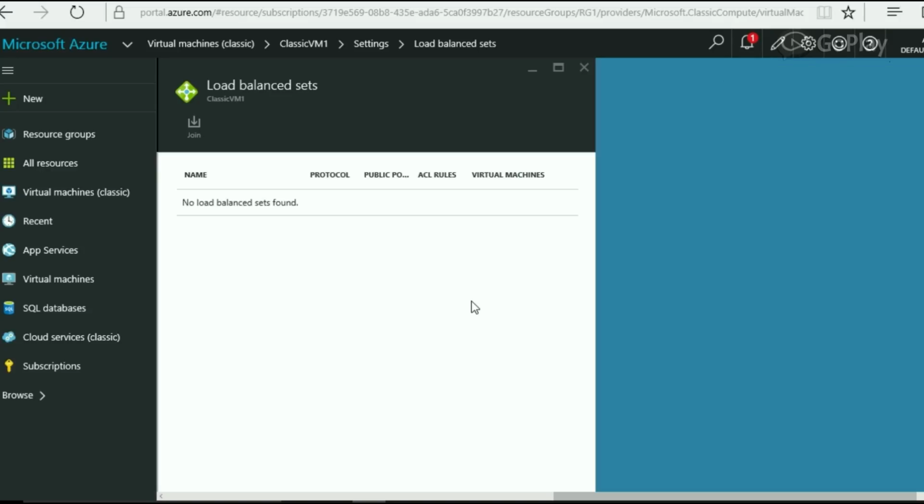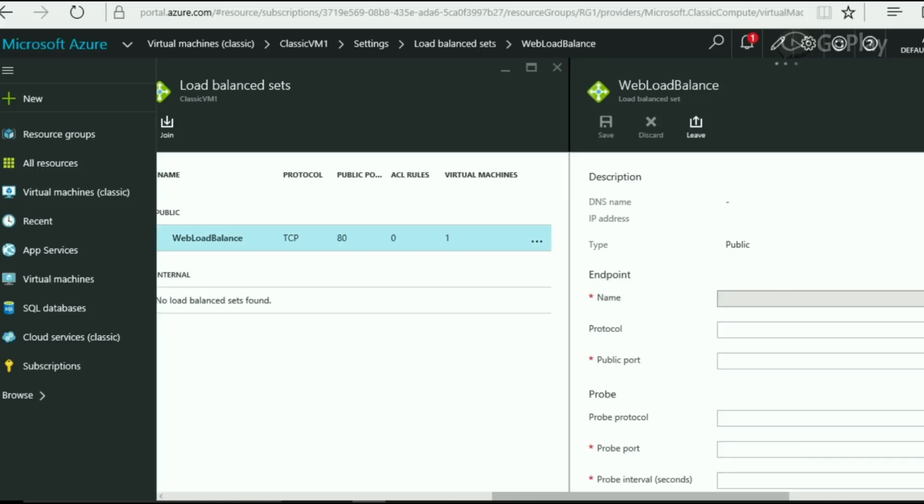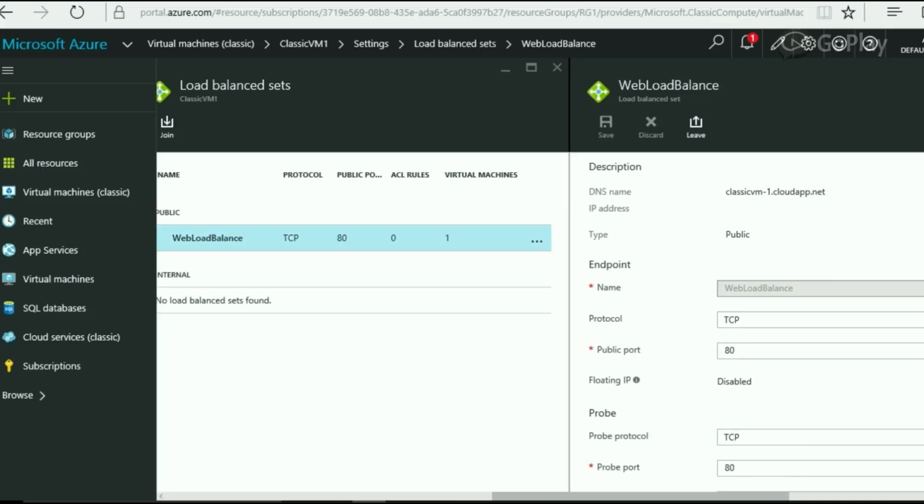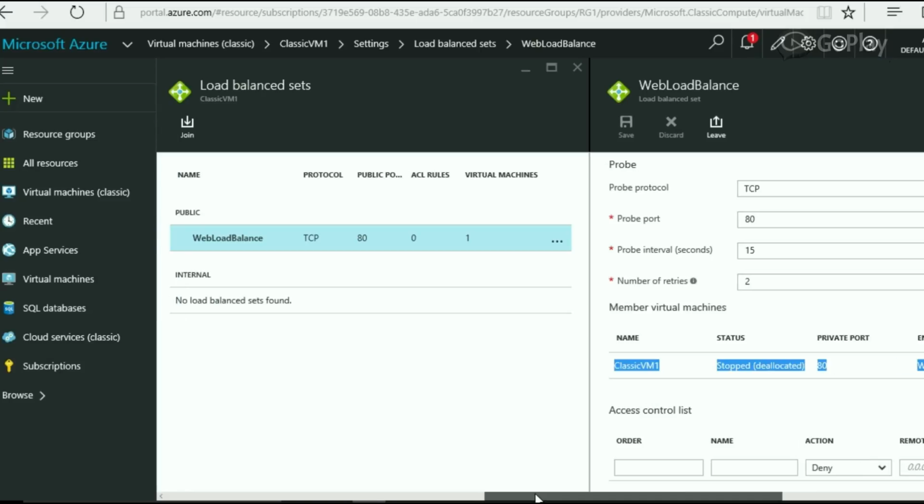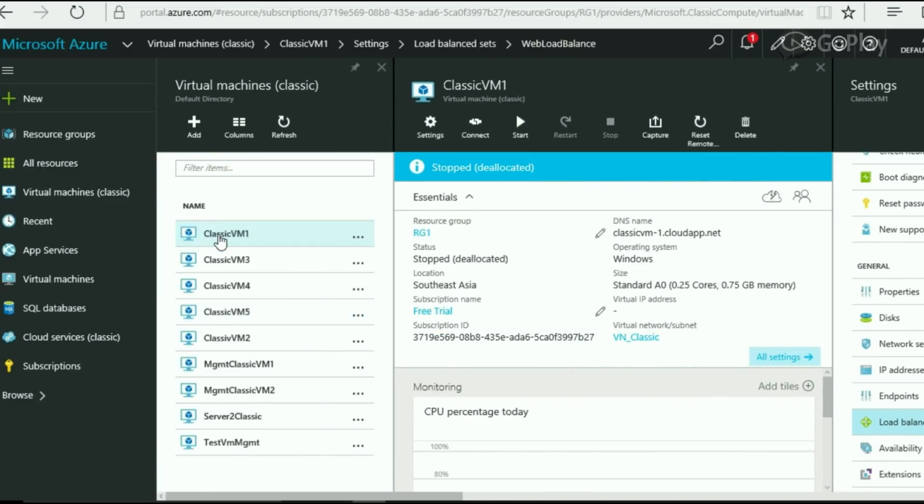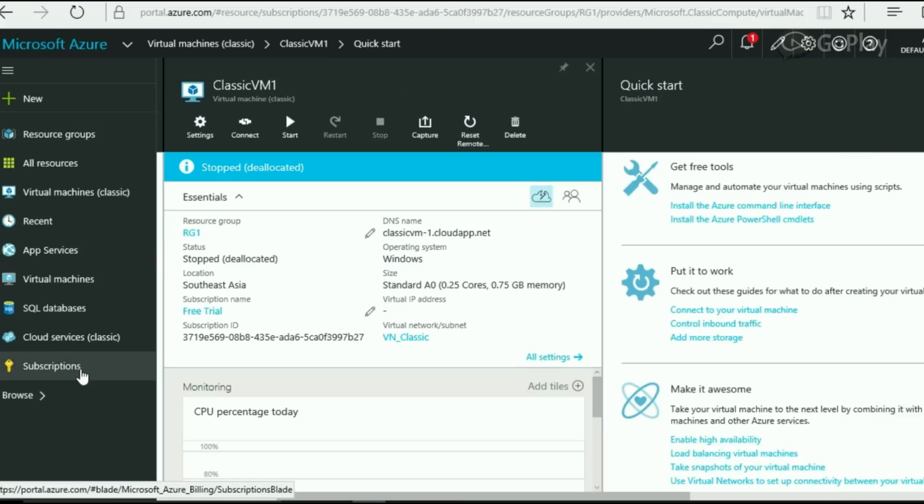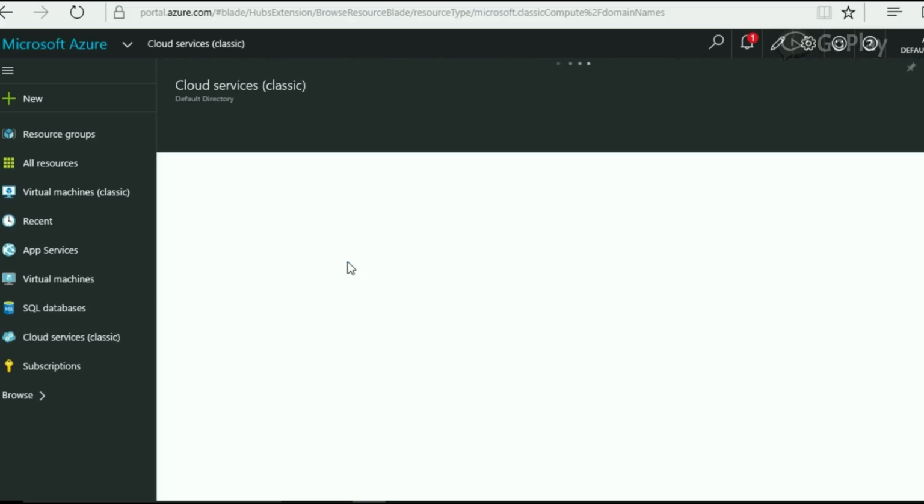See, now we have a load balance set ready. So we can see that right now we have one virtual machine in that, and it is Classic VM1 which got added to it. So now our next aim is to add another VM to this set and get the traffic load balanced. For that, first you need to know the cloud service on which this load balance set is present.